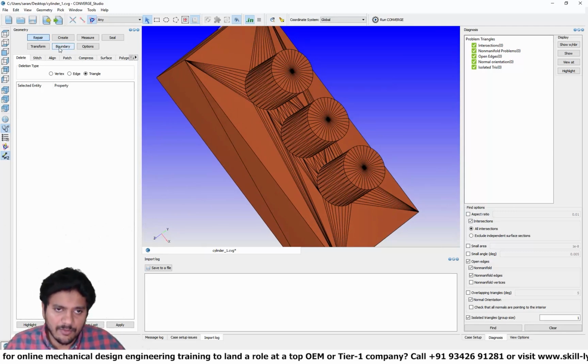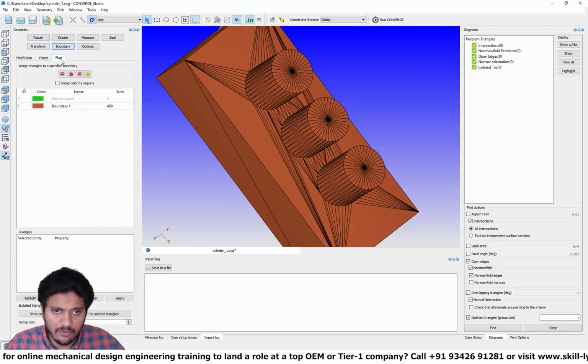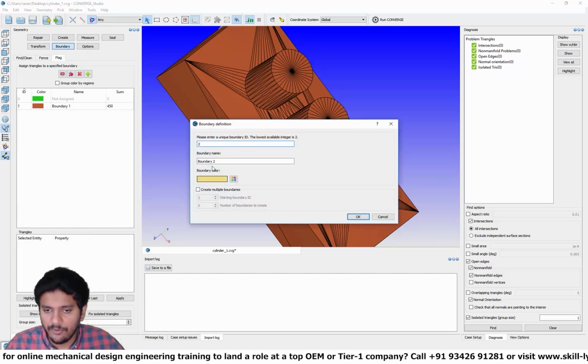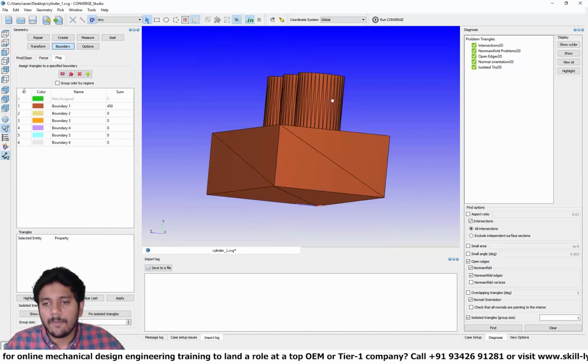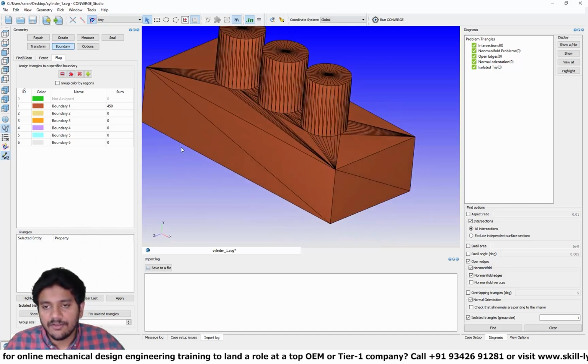And to do that, let's go to the boundary tab in the geometry dock, go to flag, and I'm just going to add some boundaries. I'm going to be creating multiple boundaries here. I don't know how many boundaries I want to create beforehand, but let me just create a few, okay? So let's start with something very simple.